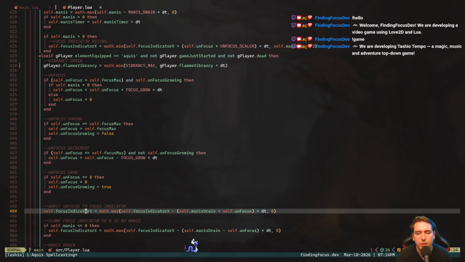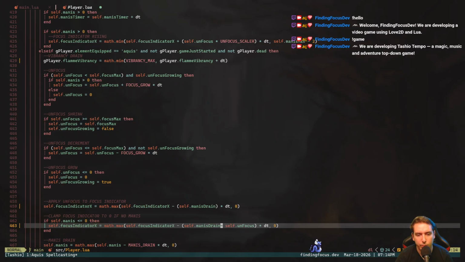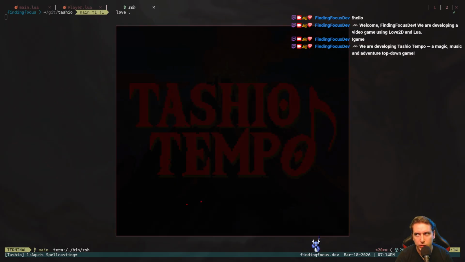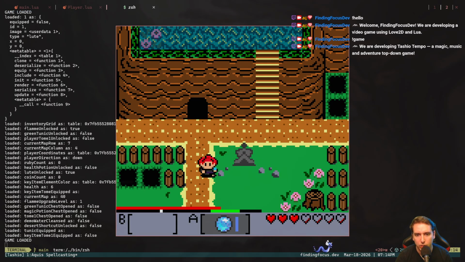Okay, so what if we just ignore the unfocus? We just don't add it and we don't subtract it. So we don't use the unfocus, and let's see. Okay, nice. Okay, so now this should be purely linear. No, it is not.